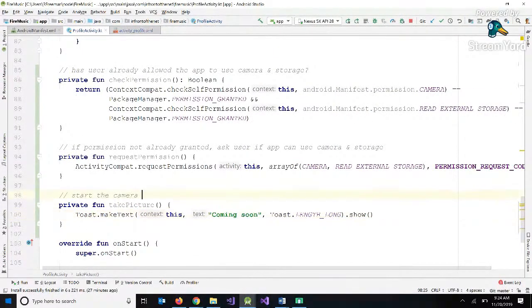There we go. So for now, we'll click the camera button. We'll check the permissions. If there's no permissions, we'll ask for permission. And if all of that is accepted, we'll just display a toast message for right now. We'll do this in steps. Once we have this working, then we can use it. We'll rewrite this method.